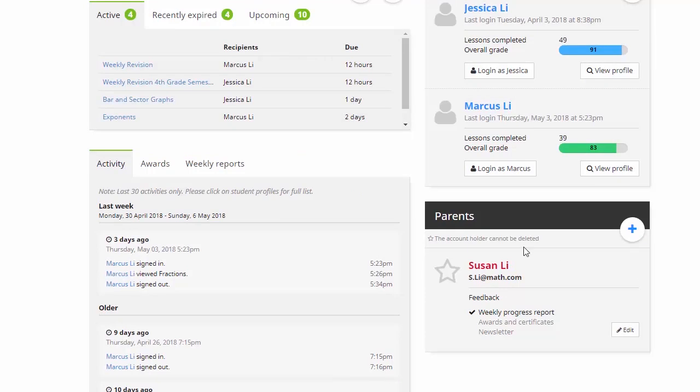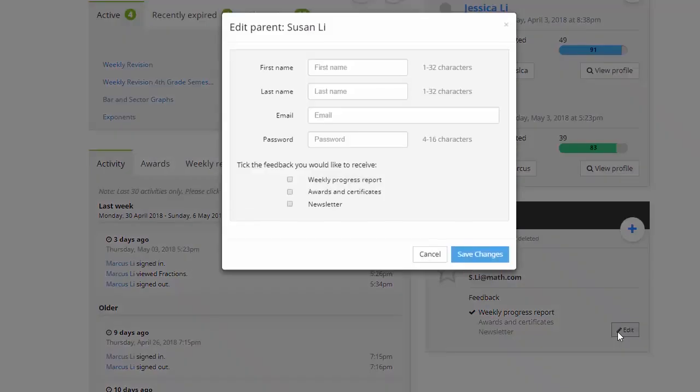So we simply need to go down to this Parent section here at the bottom, and you'll see that I've already got Weekly Progress Report ticked. Now, if that's not done, to fix it all we've got to do is click this Edit button here. This drop box comes down, and down the bottom, you'll see you've got these three checkboxes here. So the first one, definitely make sure there's a tick there to get that weekly progress report.